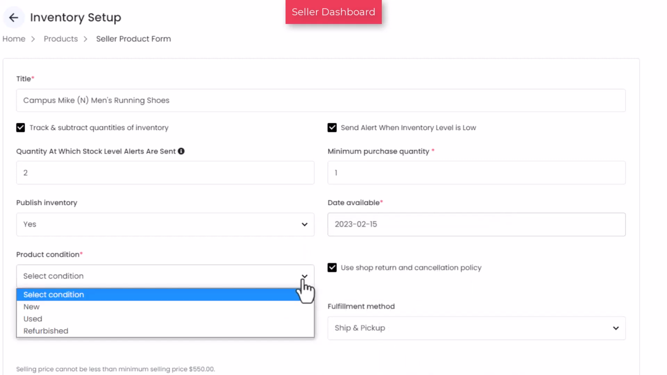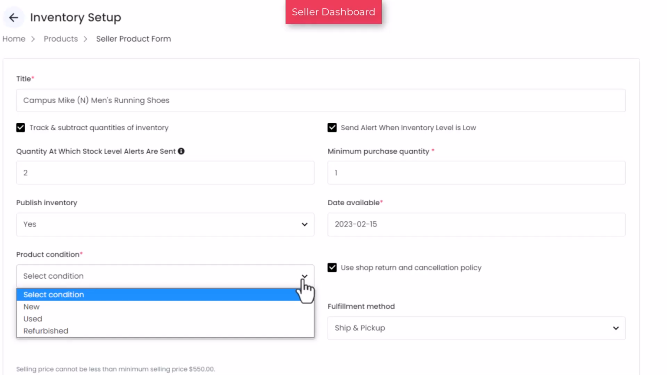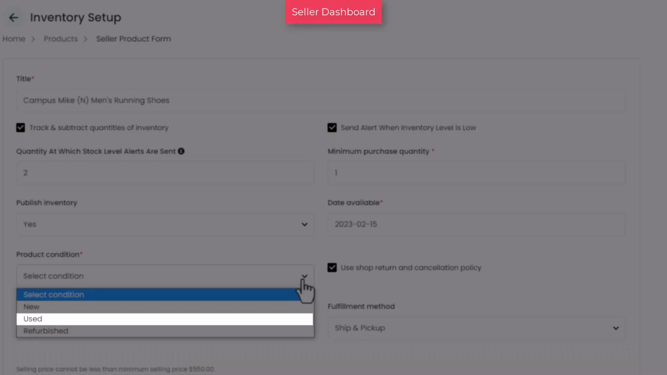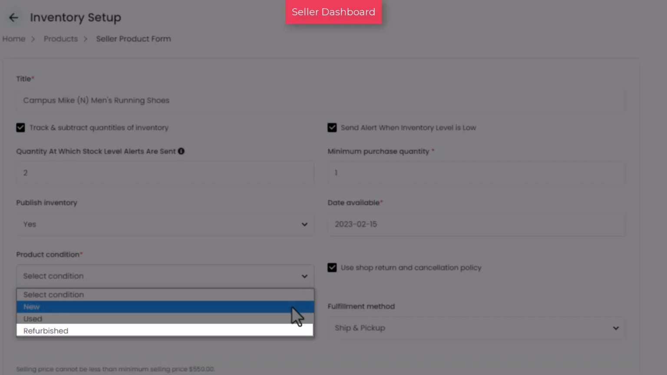Select the condition that matches best with the product you are selling. Select New if the product is in its original packaging and unused. Select Used if the product is second-hand and used before. If the product has been restored, select Refurbished.